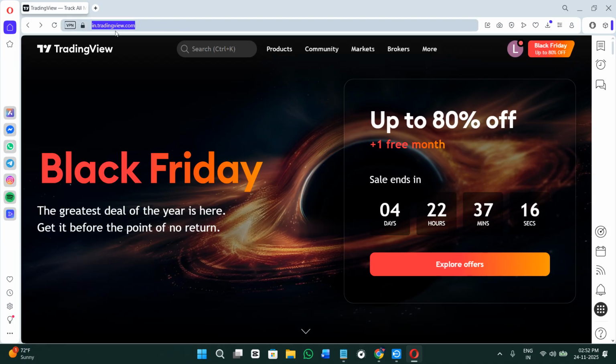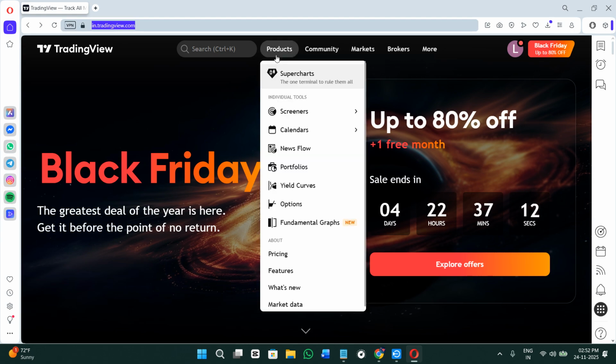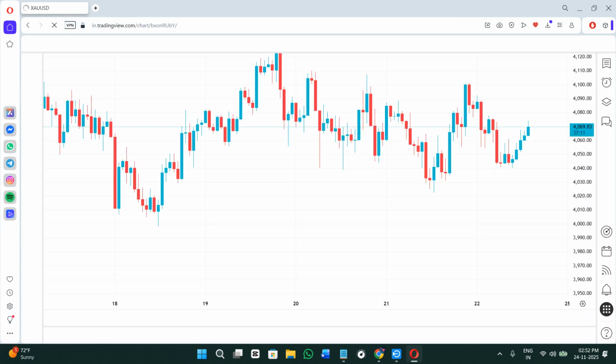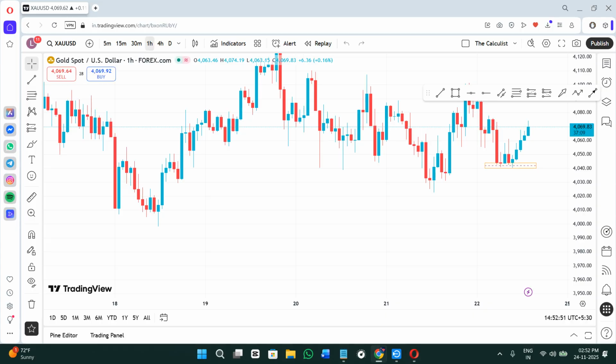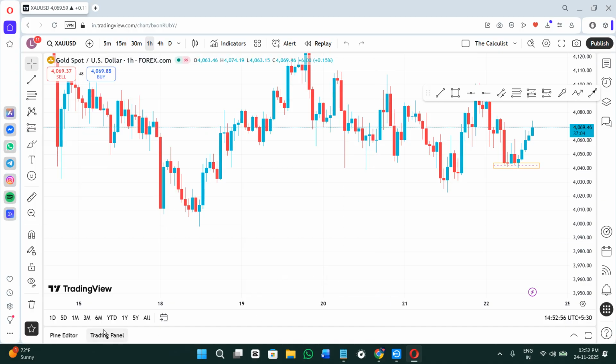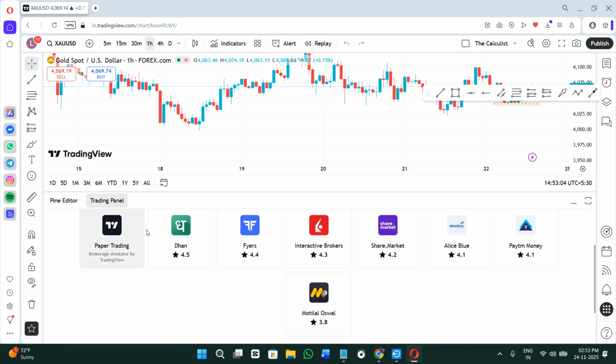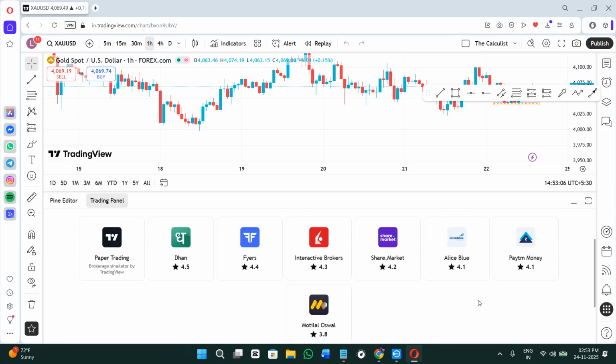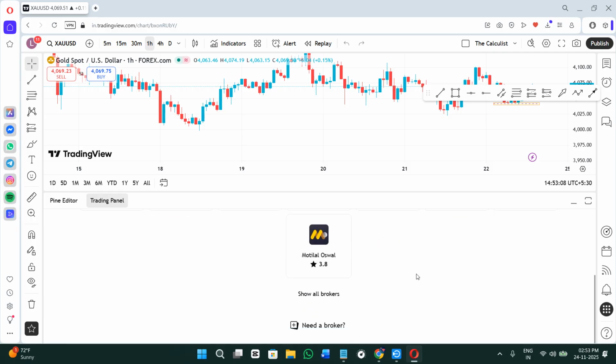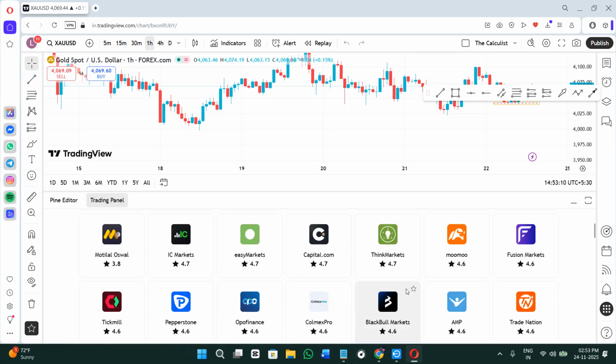So first of all, when you come on tradingview.com, simply log in to your account if you haven't already. Over here, go to the Products tab on the top. Now it is going to open the gold chart in front of you. Whichever chart is opened, you just have to click on the Trading Panel option in the bottom left hand corner. Now it is going to show you all of the brokers which you can connect with TradingView. Since you want to connect Topstep, simply click on the option of Show all brokers.